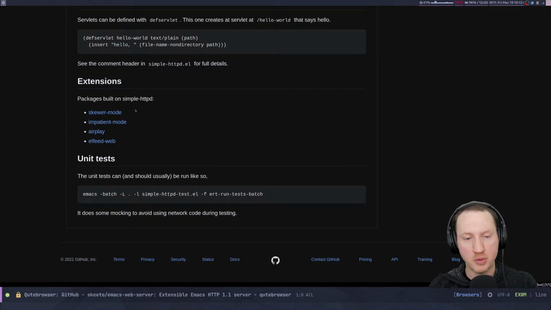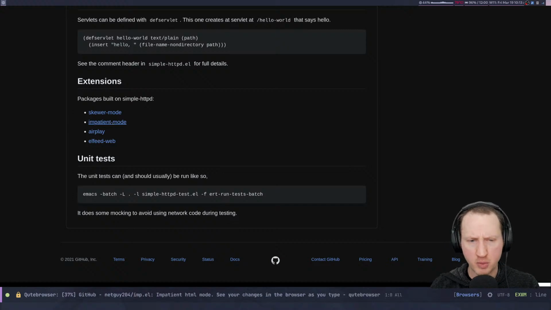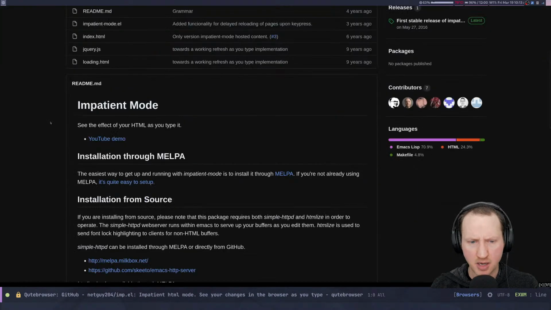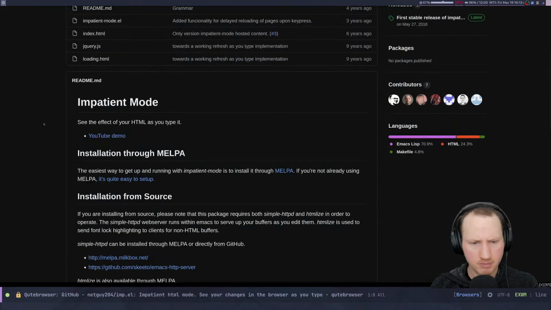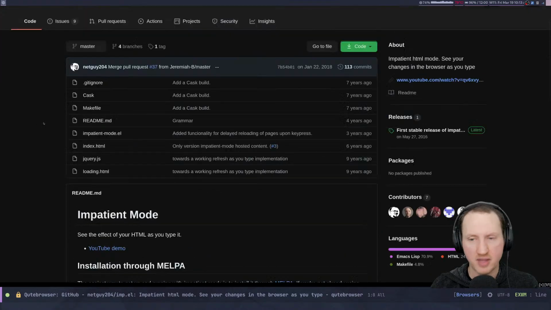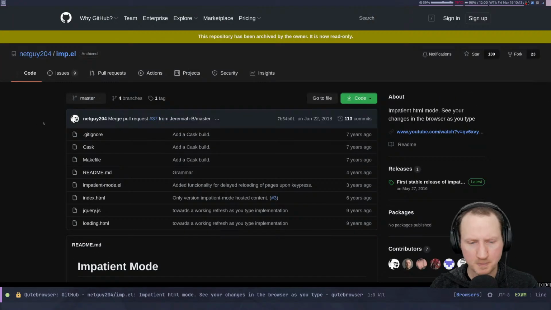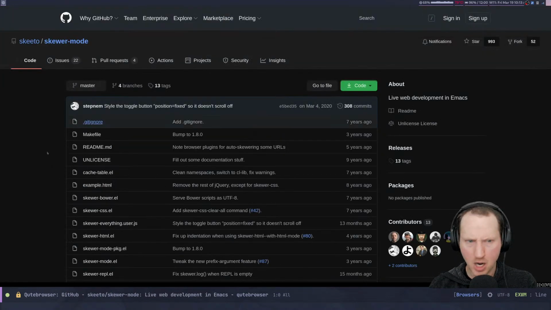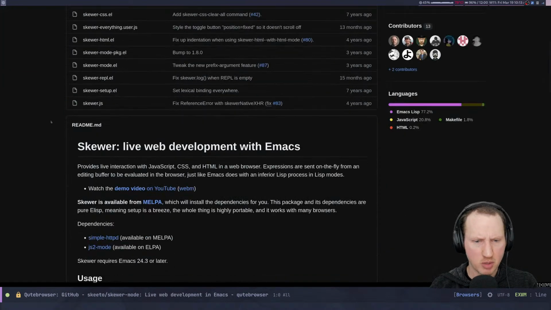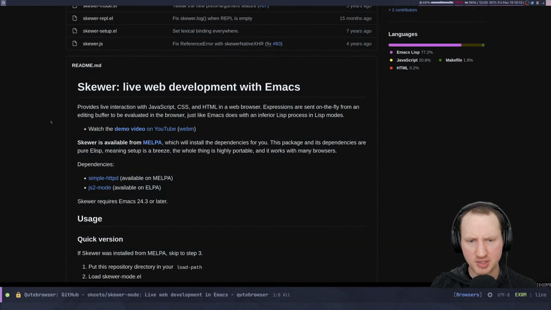There's also a couple other really cool packages built on this. One of them is, I think, Impatient Mode, which will automatically reload the contents of the pages. I don't know why this is set to be archived now. Maybe the guy decided that they didn't want to maintain it anymore. There's also Skewer Mode, which is, oh, maybe this is the newer thing now. Skewer Mode is basically a way to live preview HTML inside of Emacs.